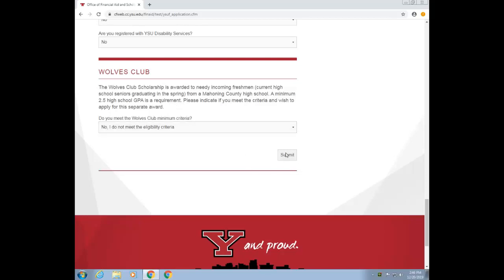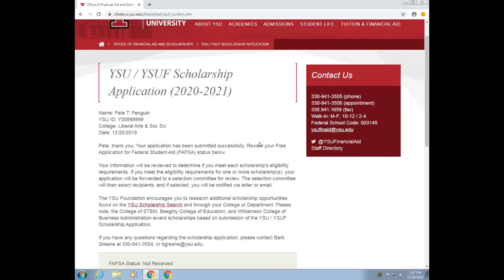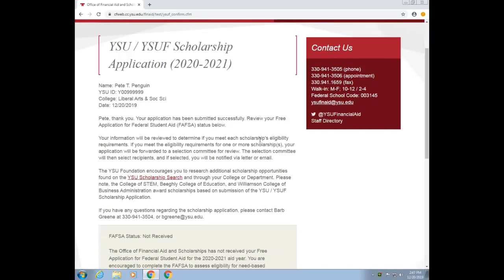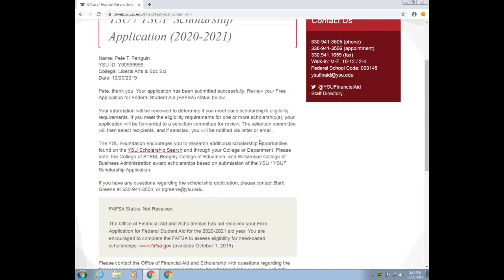Once all questions have been answered and you feel the application is complete, click Submit. You will then receive a confirmation page. Please be aware that once you have completed and submitted the YSU Foundation Scholarship Application, you will not be able to submit a correction or duplicate application.